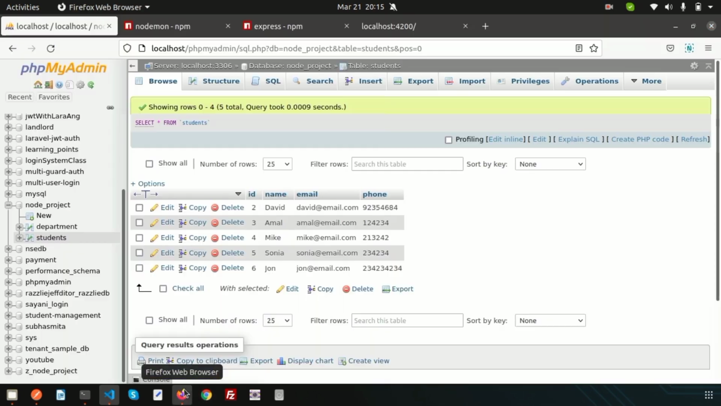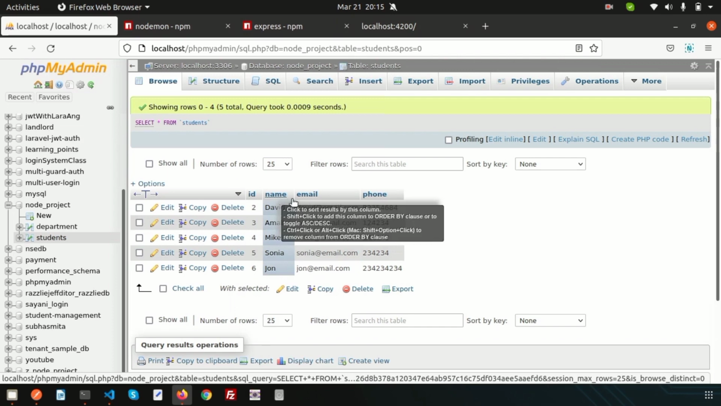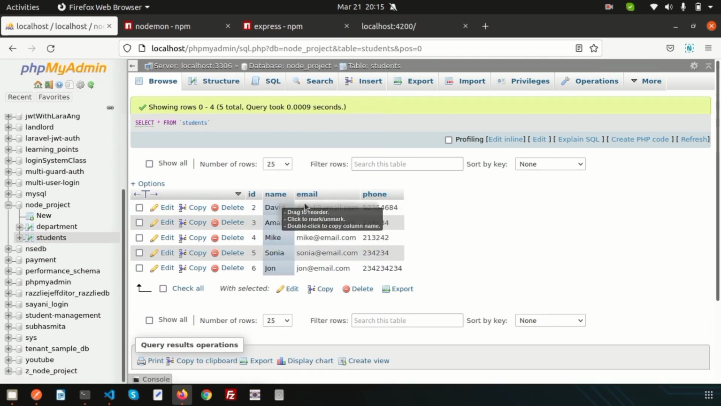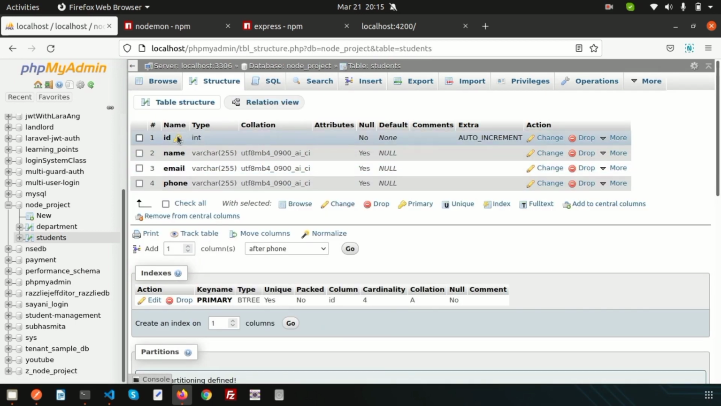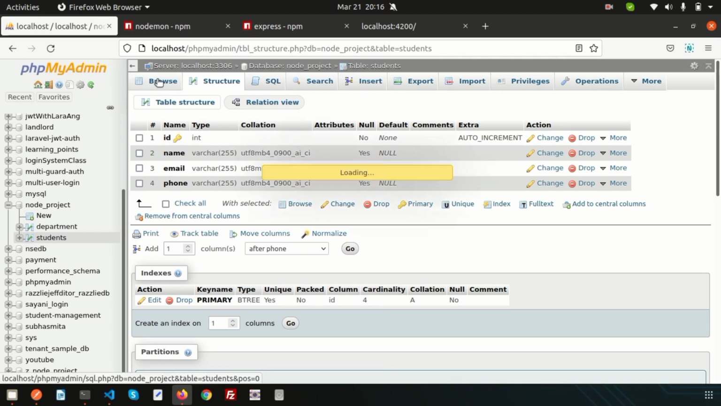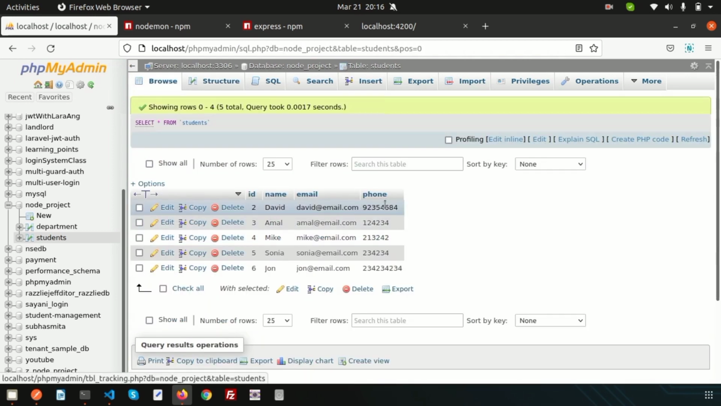So now just go to the database. We have name, email, phone, and also we have ID. ID is the auto increment field. If we go to the structure, we can see the ID is the primary key and it's an auto increment field. So we don't need to concentrate on these things when we are inserting anything, right? So we will concentrate on the name, email, and phone. Here we need to fill up these things, so we need to pass these things from the API testing tool, from Postman, right?